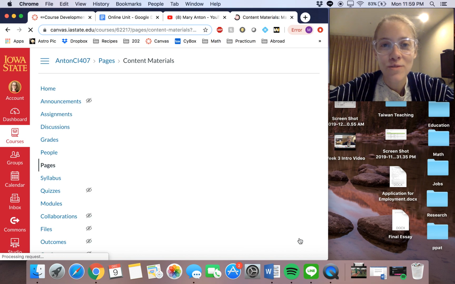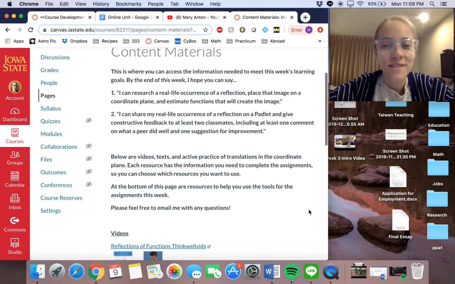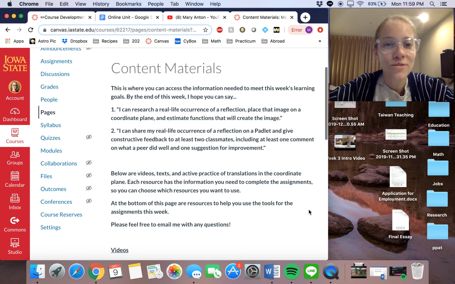So let's talk about this week, what is expected of you, and how I can help you reach your learning goals. I want you to be able to research a real life occurrence of a reflection and describe those reflections using functions in the coordinate plane. Then you'll share your occurrence on a Padlet and give feedback to 2 of your classmates.